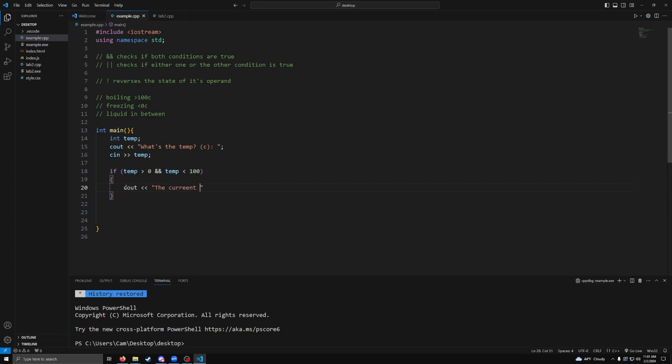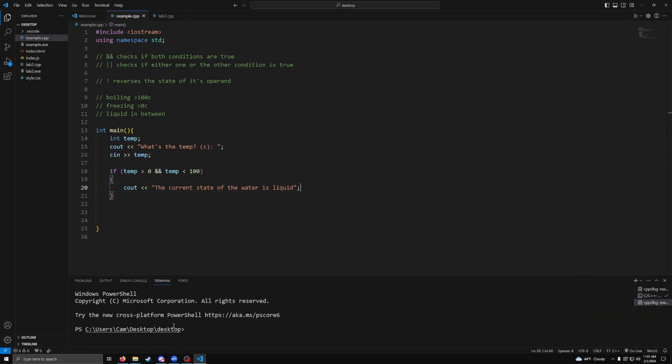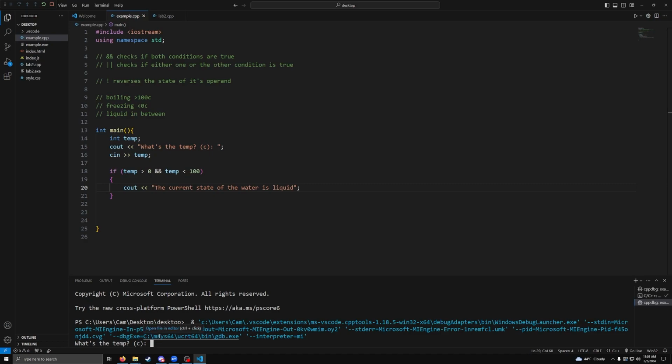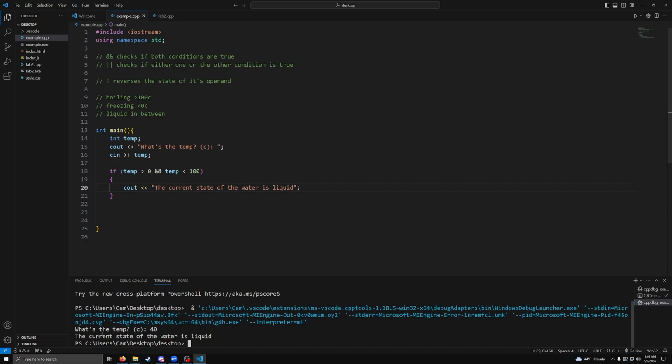the current state of the water is liquid. Because if the water is greater than its freezing point but less than its boiling point, then it has to be liquid. So let's run this code and see what happens. What's the temp? Let's say the temperature is 40 degrees, some lukewarm water. The current state of the water is liquid.